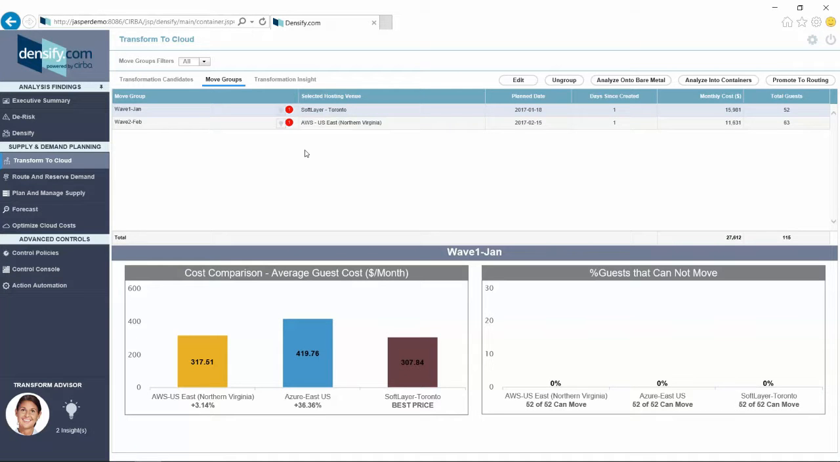So a move group is really a set of candidates that are going to a common location at a certain time. And so here you see we've created 2 different waves here. One in January for a bunch of workloads going to SoftLayer, one in February for a bunch of workloads going to Amazon. And I can see the dates and the costs and the number of guests that are going in there. And you can see here now that I actually have a bit of insight on here.